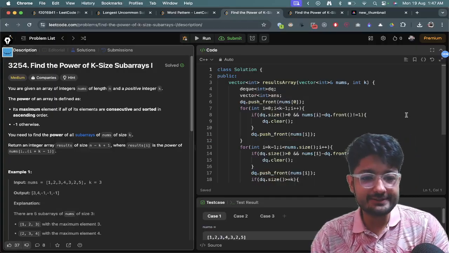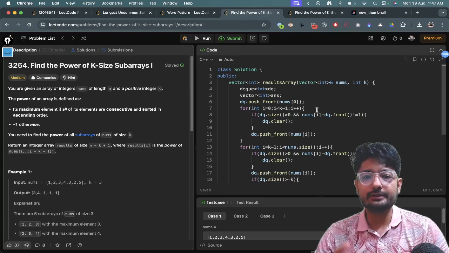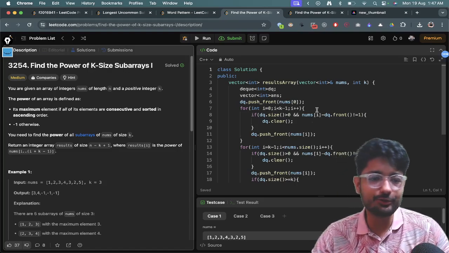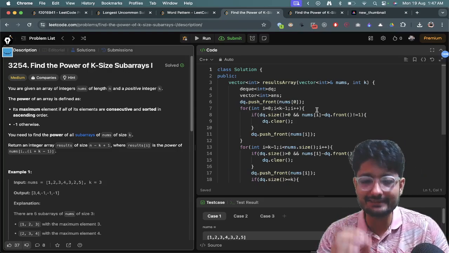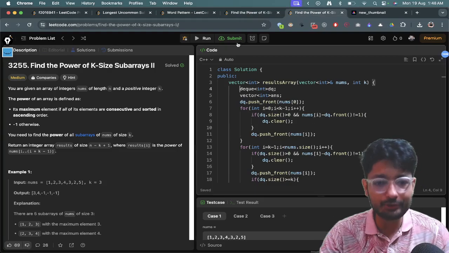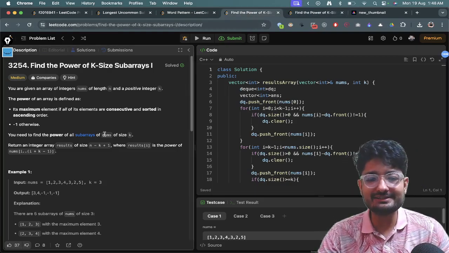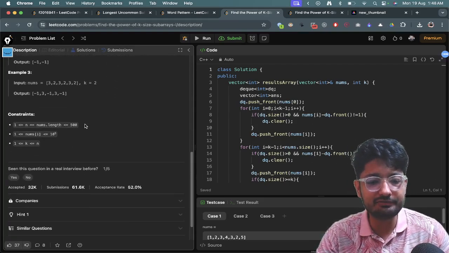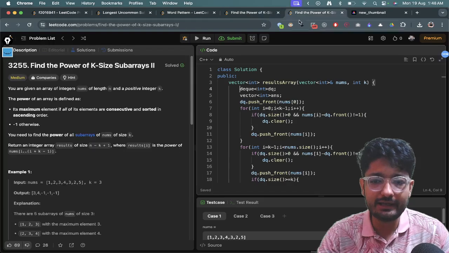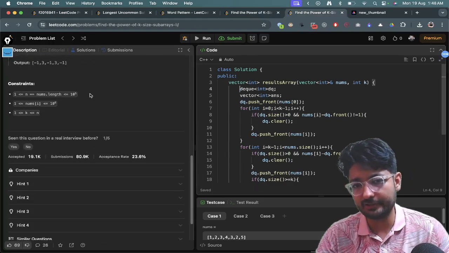Hello everyone, so in this video, let's talk about a medium level problem from LeetCode. The problem is Find the Power of K Size Subarrays, part 1 and part 2. Both of these are literally the same, only the constraints are different. One is of length 500 and the other is of length 10 to the power 5.